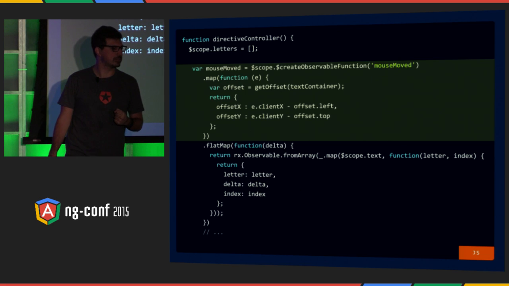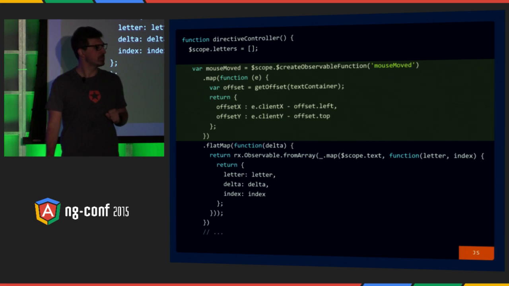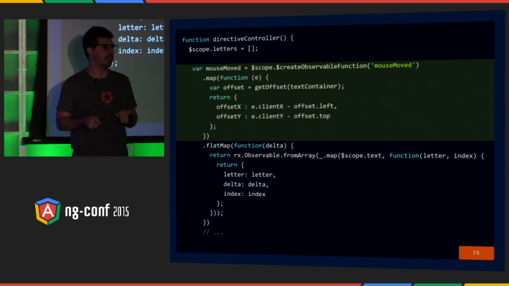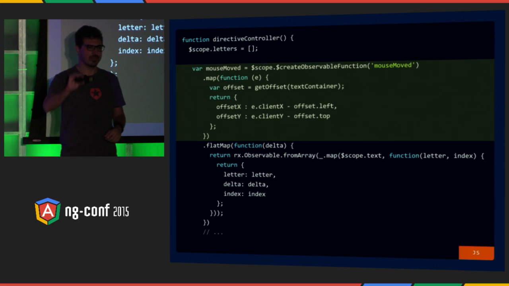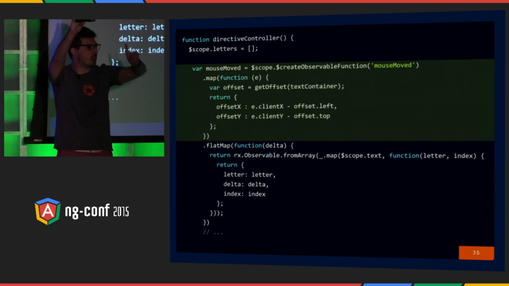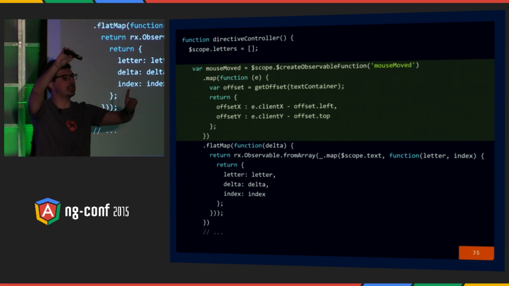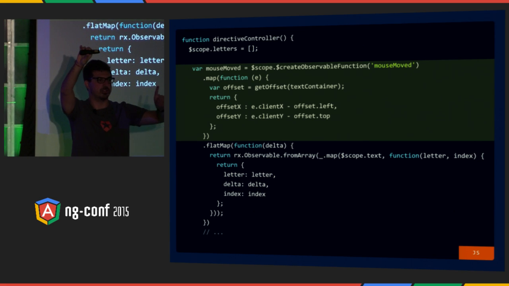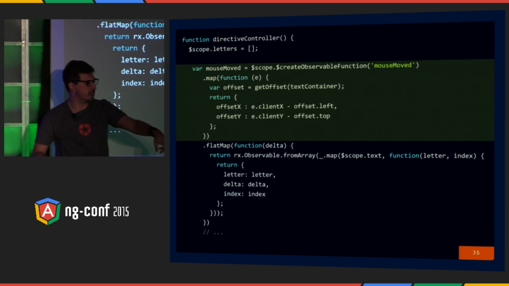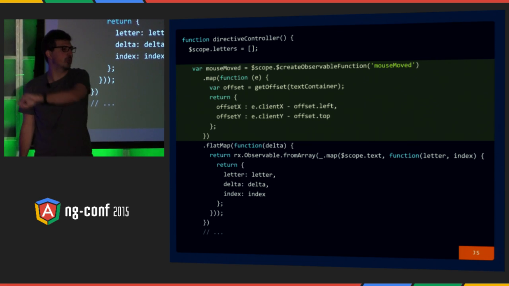So the first thing we're doing is, again, calling the $createObservable function to create an infinite list of mouse move events. Then the first thing we're doing is calculating a delta. What is that delta? Thank God I have the controller. This is the text. This is the mouse pointer, my finger. So I move the mouse, and the text is here, the mouse is here, and I have to move it. So what I do is I calculate the delta from the text to the mouse pointer, the x and y difference. And that's what this map is doing. So I'm transforming again from mouse move, mouse move, mouse move to delta, delta, delta.